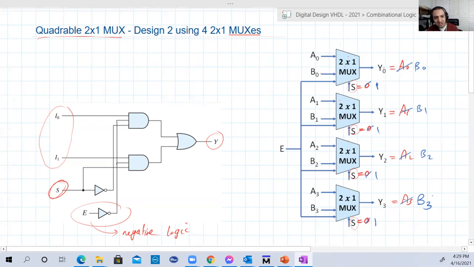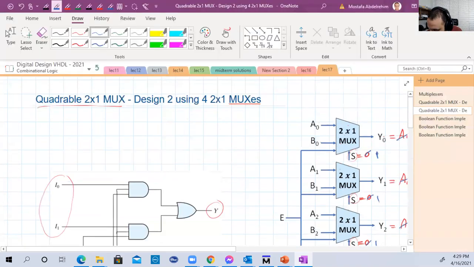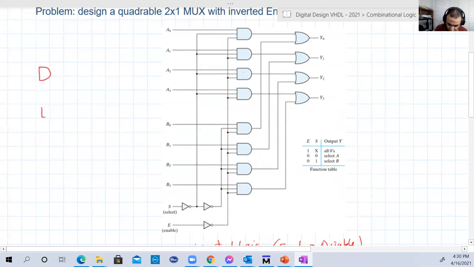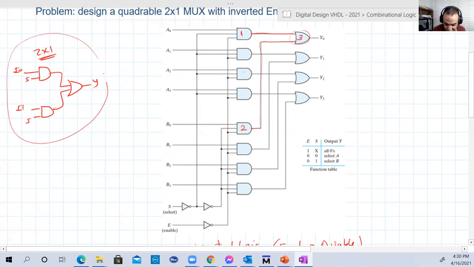Let's check. I'm going to show you that the first design is basically four 2x1 MUXs right now. So let's go back to the previous search. Let's clear it up. Remember the MUX: two AND gates, an inverter on the selection, the same selection, then an OR gate. This is basically the 2x1 MUX. Do we have the same here? Yes. Remember, in the second design we used four 2x1 MUXs, right? So look at this AND-OR combination. This is AND gate number one, and this is AND gate number two. Let's compare these three gates, one, two, three, and that combination in here. That's basically a 2x1 MUX.